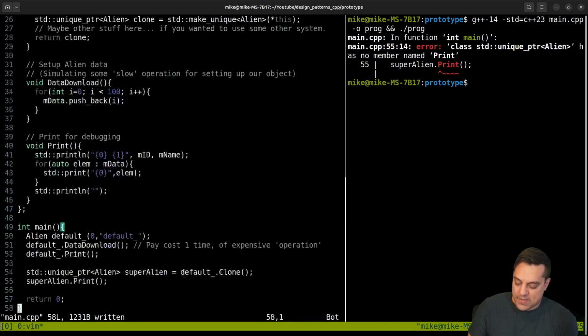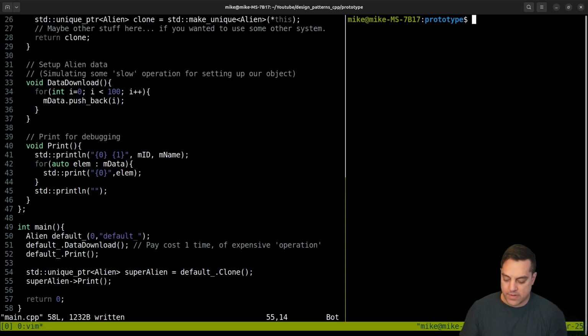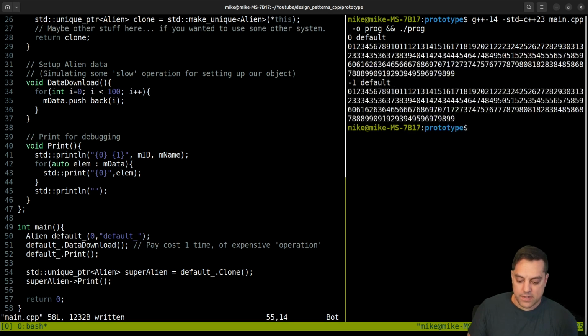Oops, it doesn't like print. I always forget what language I'm in sometimes. This is a pointer. So there we go. All right, and there we go here. Okay, so this looks like everything is working here.